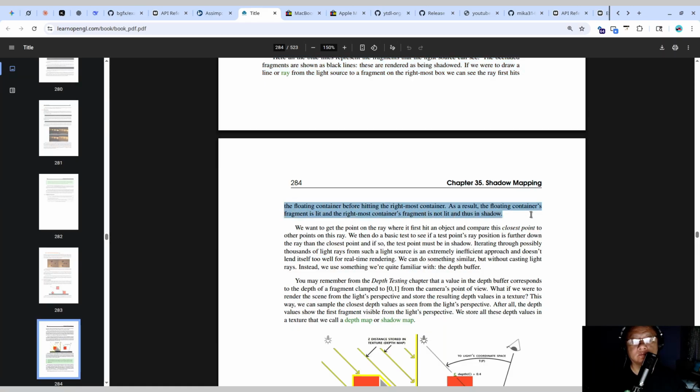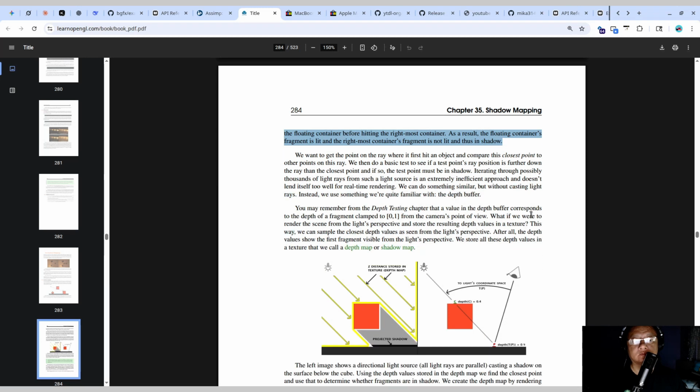The floating container before hitting the rightmost container. As a result, the floating container's fragment is lit, and the rightmost container's fragment is not lit and thus in shadow.